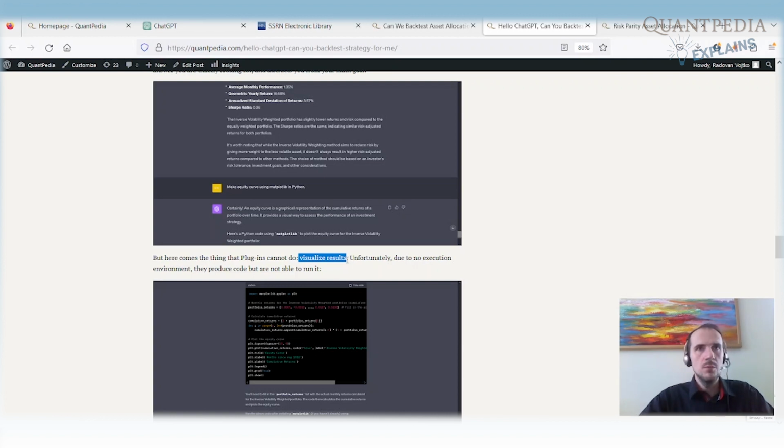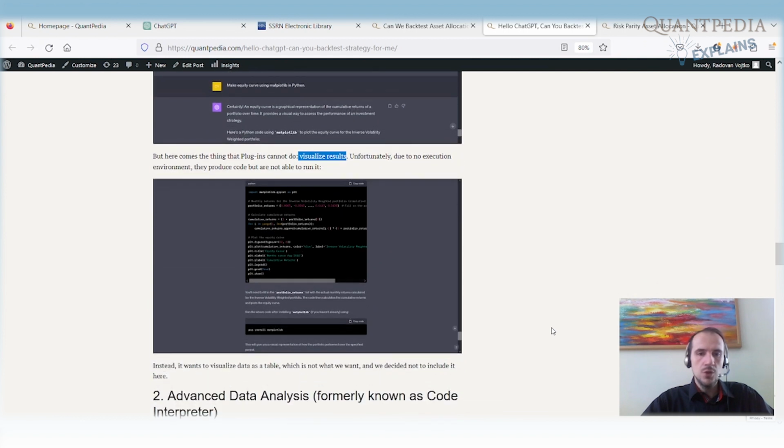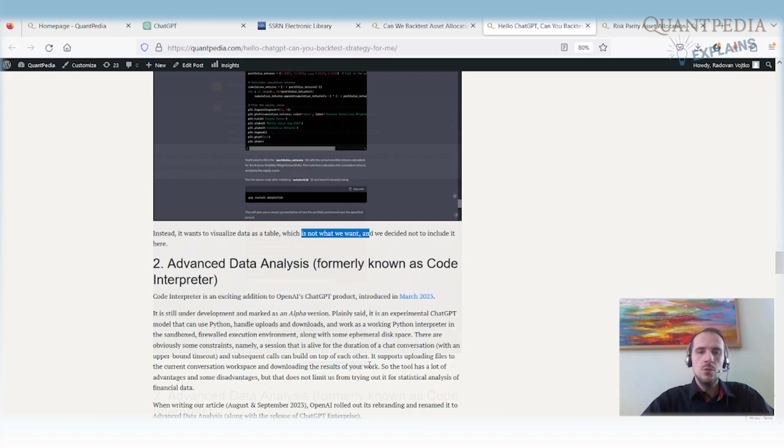With the plugins, we were able to obtain very good data. We were able to backtest the strategy. We were able to get the statistics: what the performance is, what the volatility is, etc. So the table with the results would be at the end, but we were not able to plot the chart. We just had the results in the form of a table. That's not exactly what we wanted. So we tried another thing.